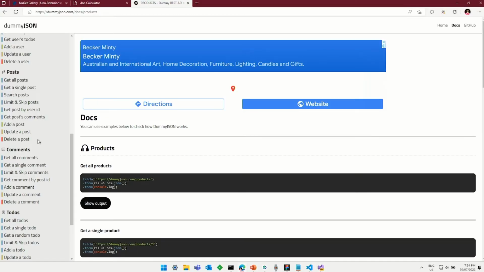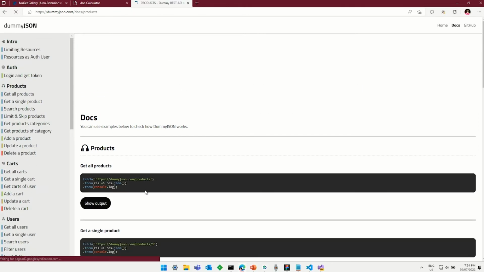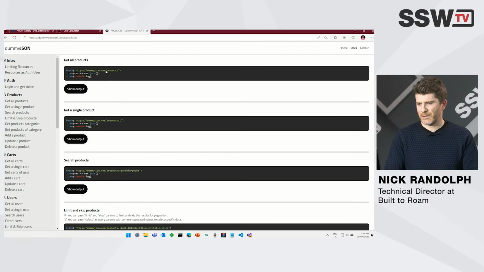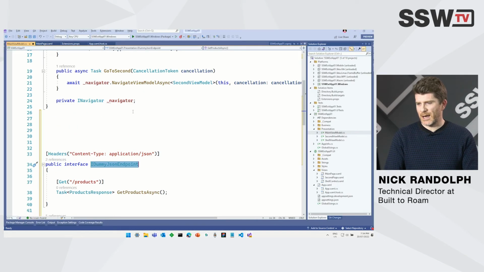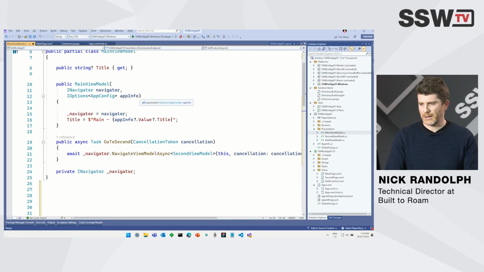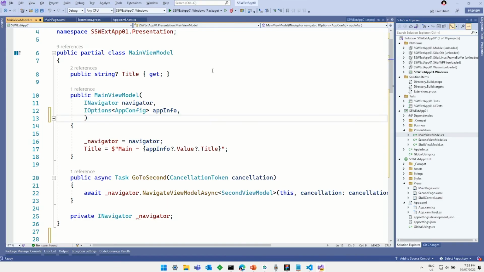So this was looking at the product endpoint. If I go back to there, where's it gone? Products, get all products. So this is the product endpoint. If I click on show output, you can see that we've got a list of products that we're going to use in our application. All right, let's come back to our app for a second, and come up to the top here. What we want to do is inject that endpoint into our main view model, because that way we can call the endpoint and retrieve our products that are then going to be bubbled up and used within our application. So I'm going to drop our dummy endpoint into there.